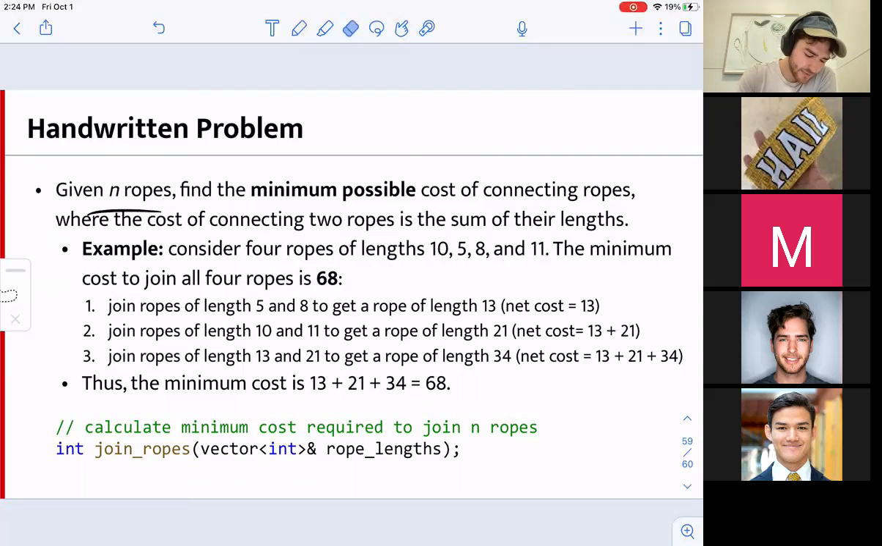There's multiple ways to connect this. You could connect these ones first, and then these ones, and then these ones. But you'll find that if you want to minimize the cost of connecting them, and the cost of connecting 2 ropes is the sum of their lengths, the optimal way of doing this is, at any given moment, taking the 2 smallest ropes and connecting them. So using that hint, think about how you can solve this.